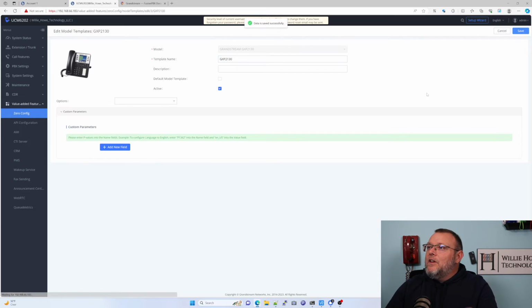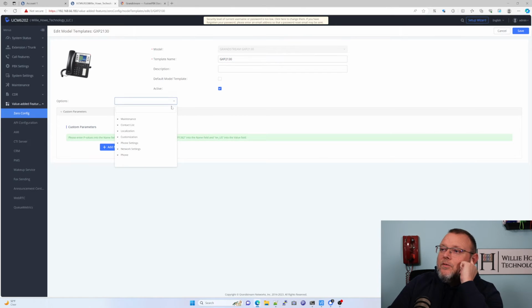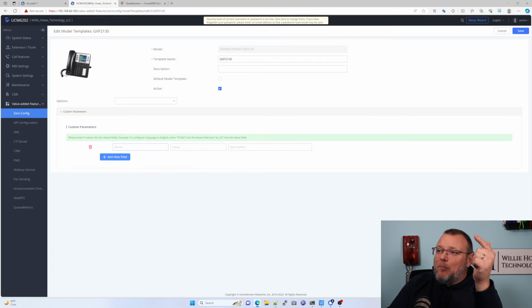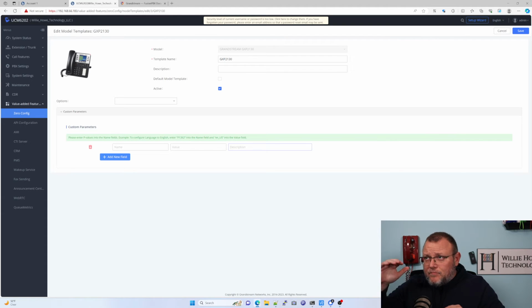What you can do is anything that you can do on the phone itself, we can either use in ZeroConfig, it's going to be called P codes. We can come in, and if we don't see something in this menu to configure the phone, we can add a P code. And you need to know the P code, you need to know the value, and then you can add a description.